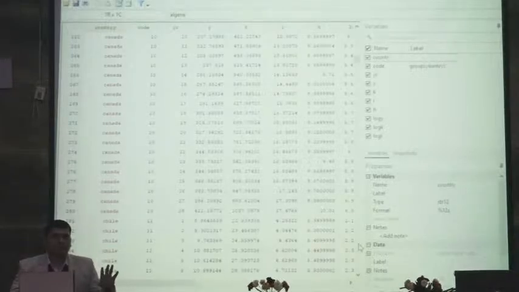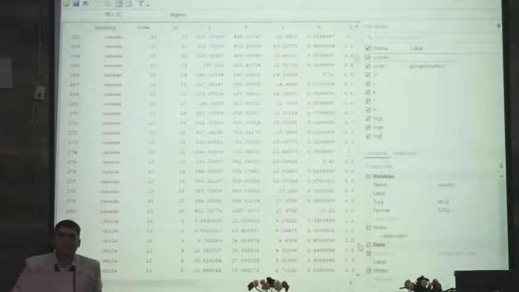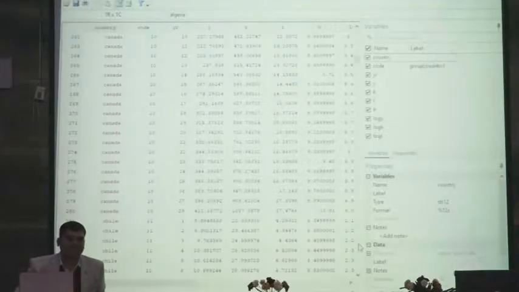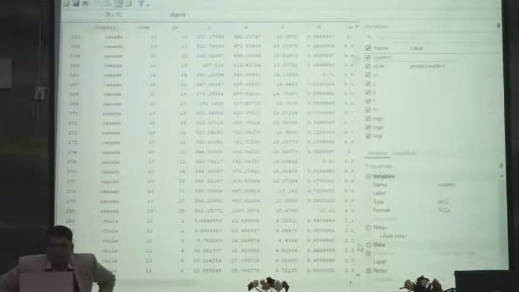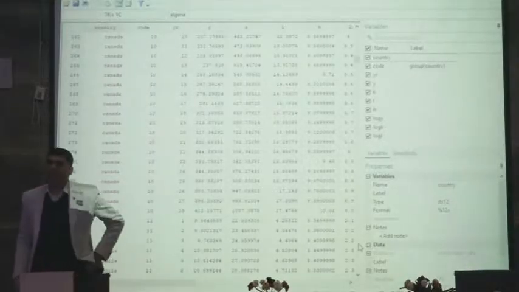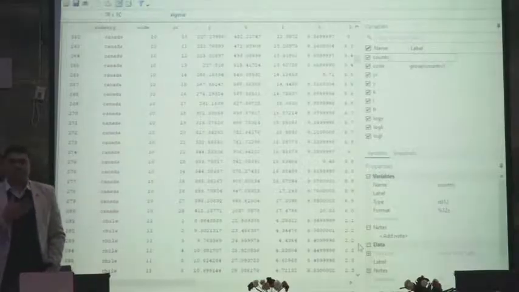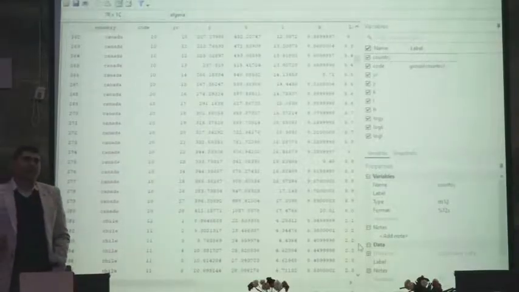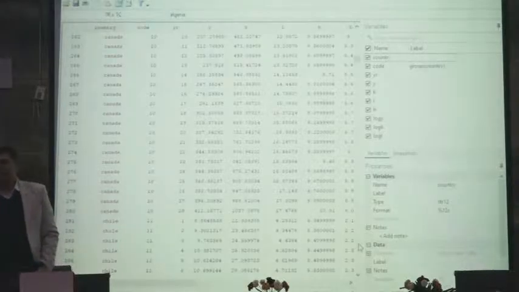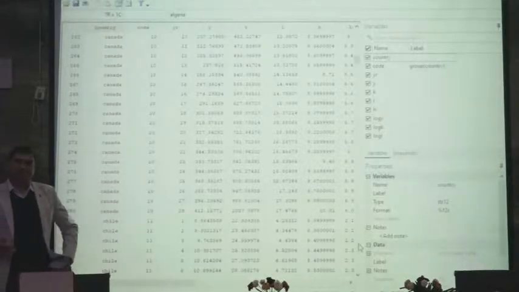82 groups. So the data has 82 countries, and each country has 28 years of data, from 1960 to 1987, I think. So this is all about the stochastic frontier command in Stata for analyzing panel data. Okay, thank you.